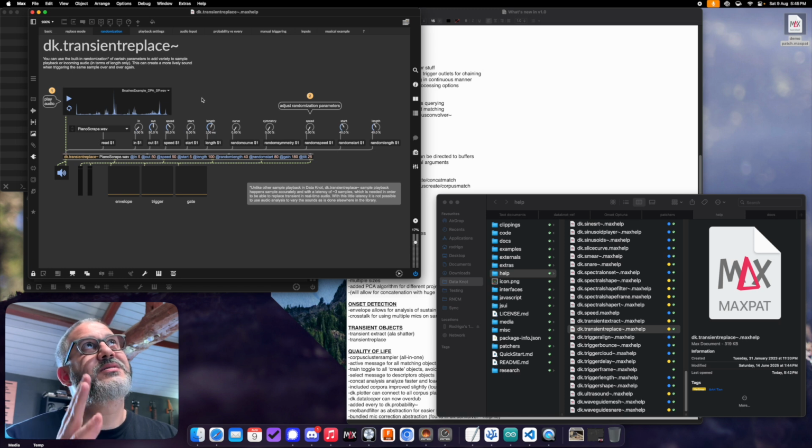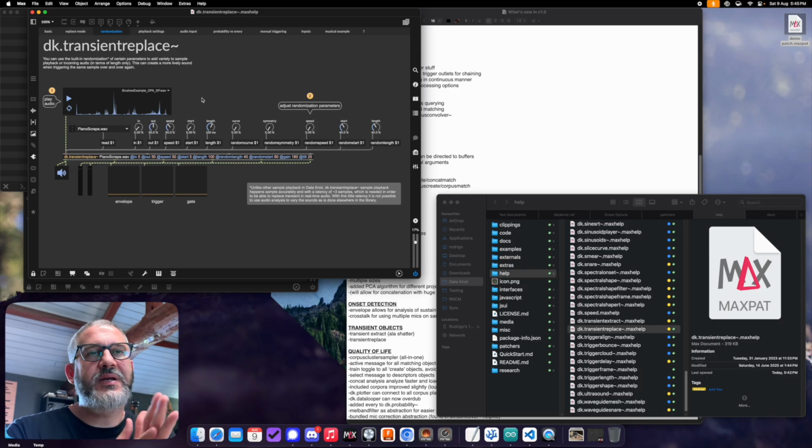Now there's some options for randomization. Because this is happening at sample rate, you can't really do descriptor analysis or loudness analysis and map that over. It's happening sample accurately and instantly. So in order to get some variation with sounds, you have these options to randomize some of the parameters.